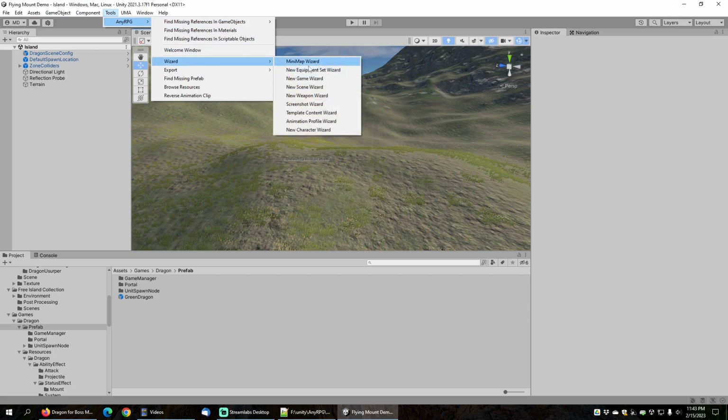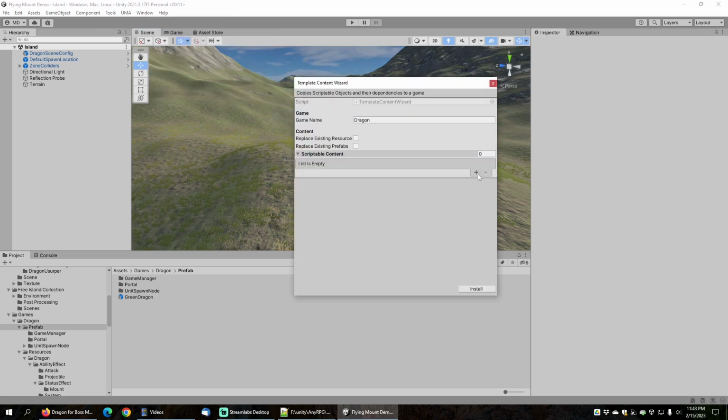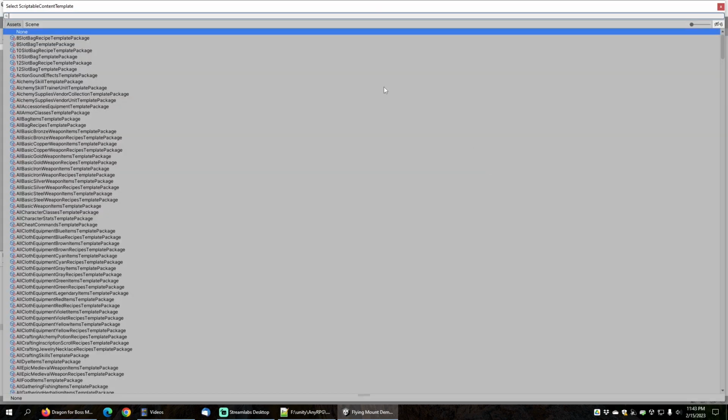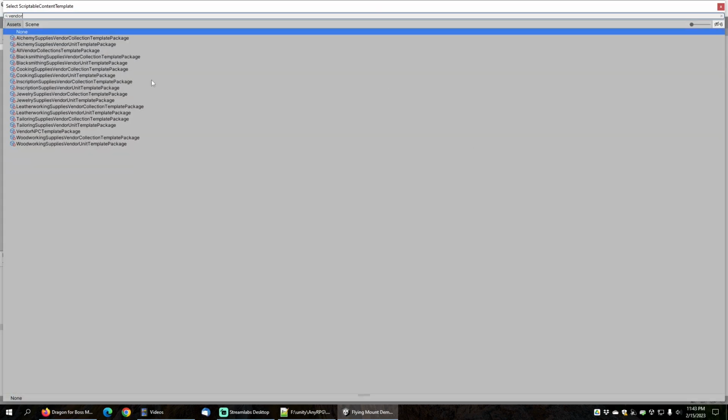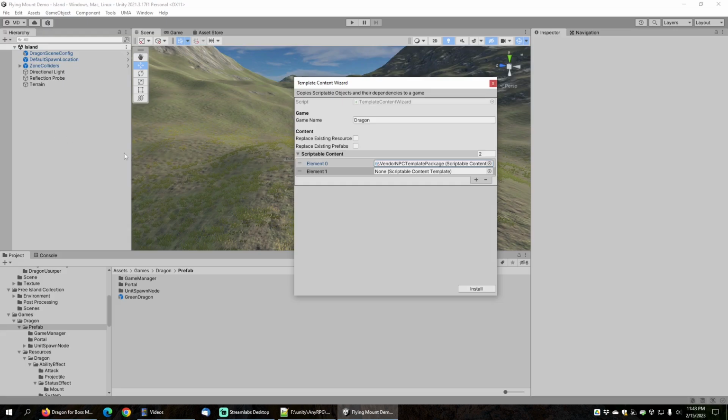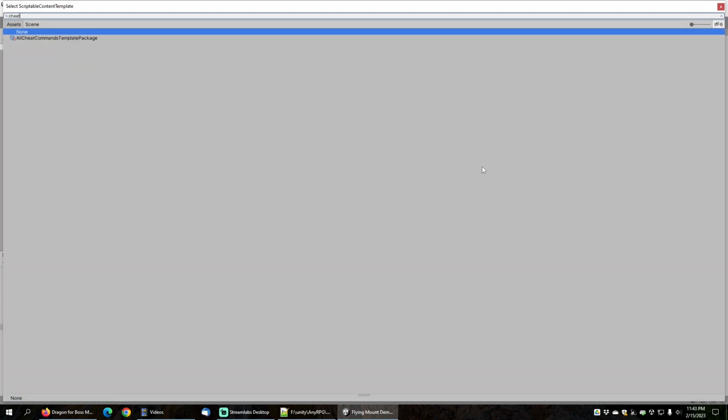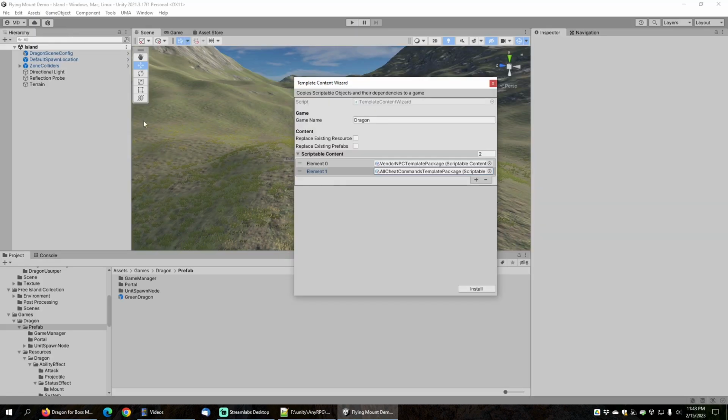So I'm going to go to Tools, AnyRPG Wizard, Template Content Wizard, and I'm going to install 2 pieces of template content. First, I'm going to install a vendor NPC template package, which is just going to give us a generic vendor who can sell us the dragon mount. And next, I am going to install the all cheat commands template package so that I can give myself some gold so that I can actually afford to buy this mount.